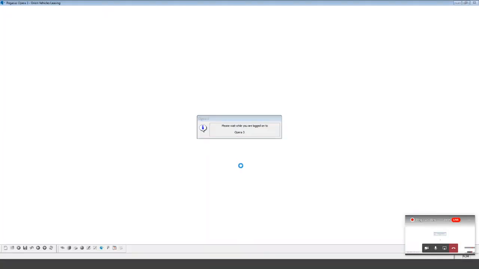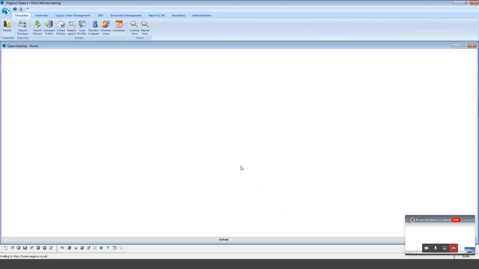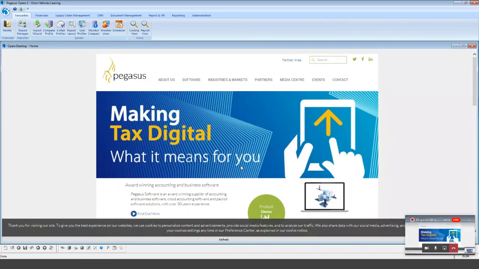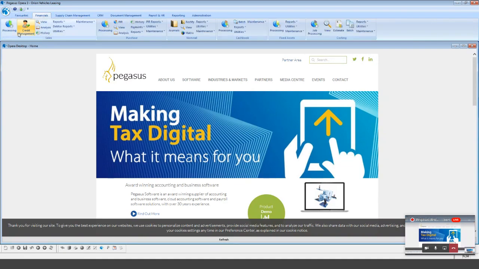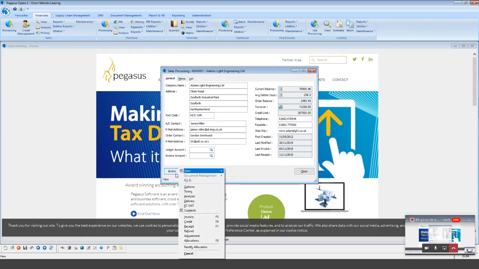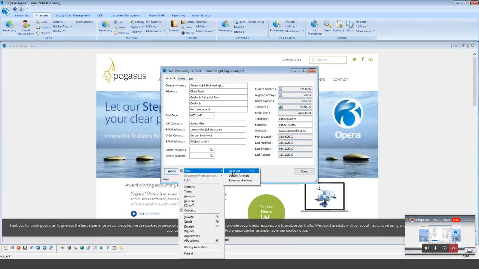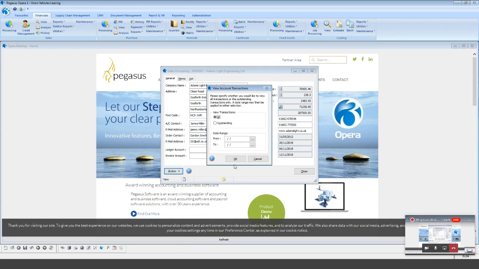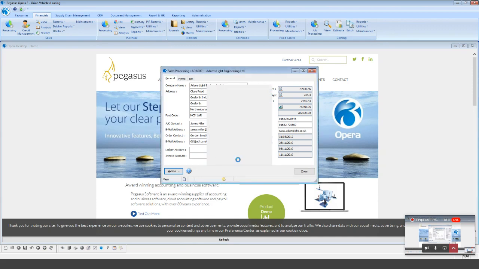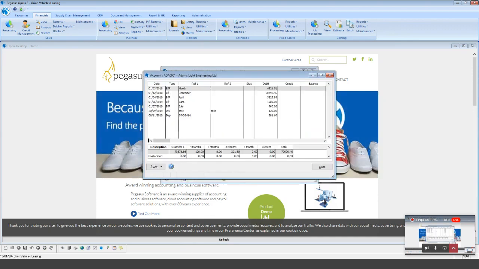So for example, in XRL, if we want to see transactional details for the sales ledger, what we would do in Opera is go into our financials module, onto the sales processing screen, and then into action, and on a specific customer, we might go view an account, then choose if we want to see all or outstanding, and then choose the transactions. Now, how that translates into XRL is as follows.